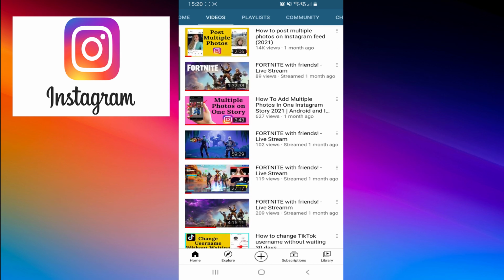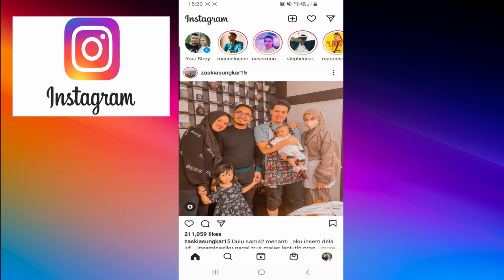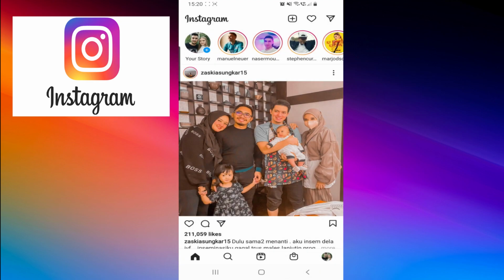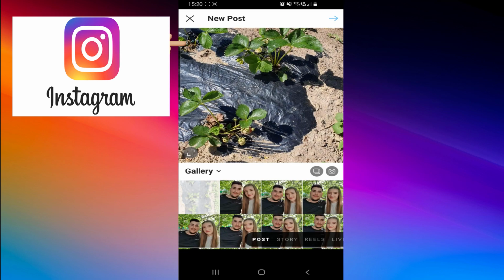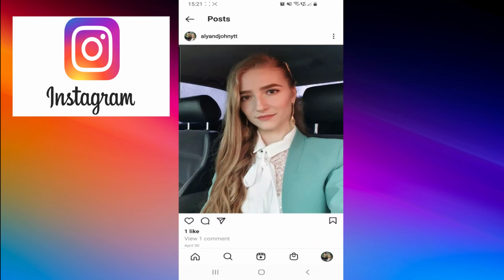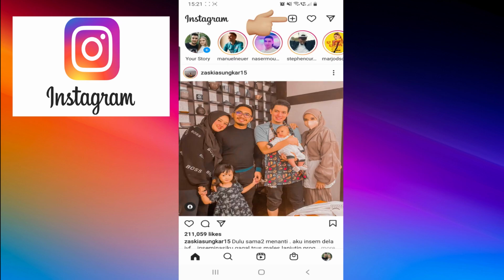So that being said, let me show you how to do it. First, let's go to our Instagram app. Make sure that you are logged in, of course. Go right here on this plus in the right corner, this one, or go to your profile. Here, and also you can click this plus in the right corner up here. Okay, so let's click on it.